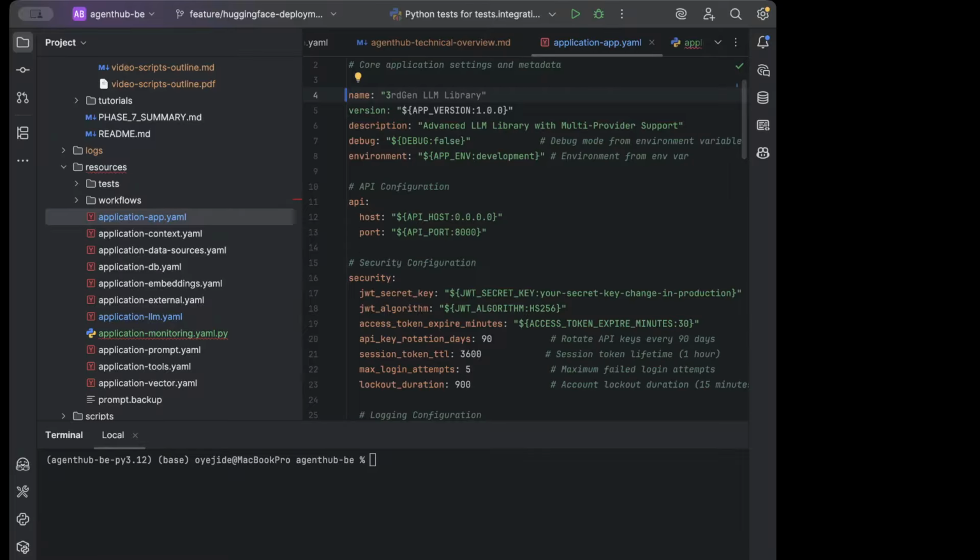In the next video, I build on this foundation to explore exception handling and resilience patterns. These are what make the system reliable when external APIs fail.